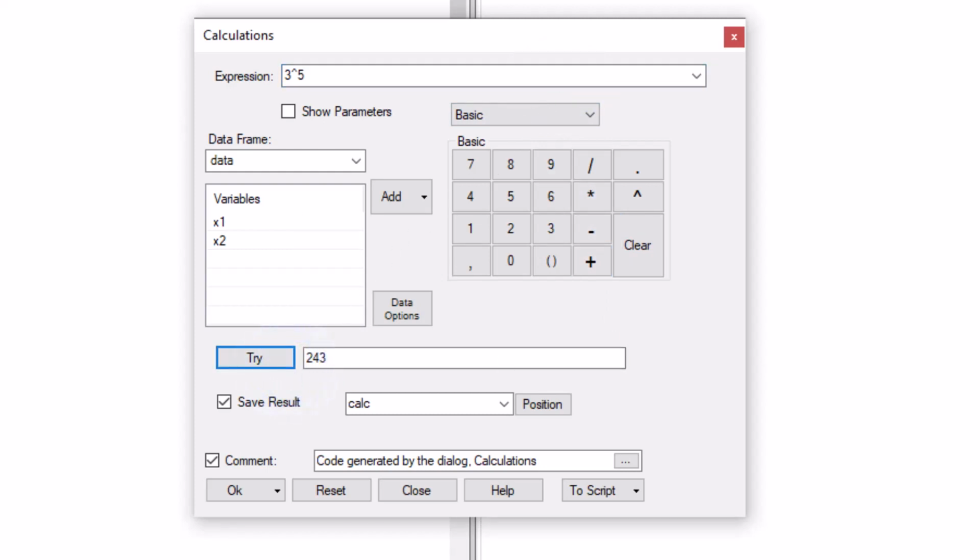But this is more than just a number calculator. It's a column calculator. Clear the expression box, then add the variable x1 and multiply it by 5 to get the 5 times table. Save the results to x2.